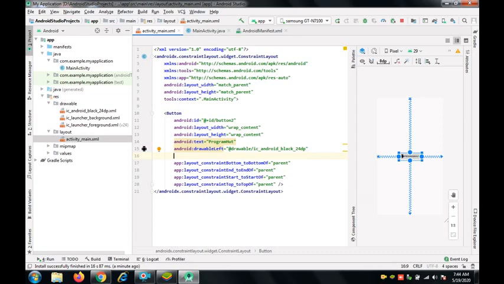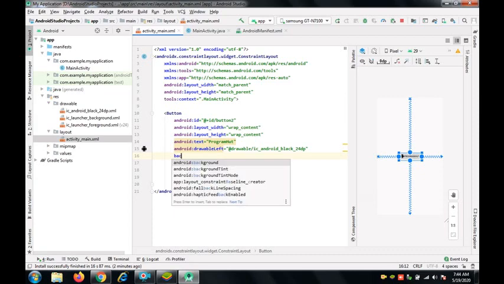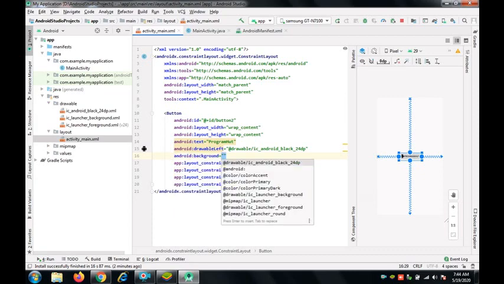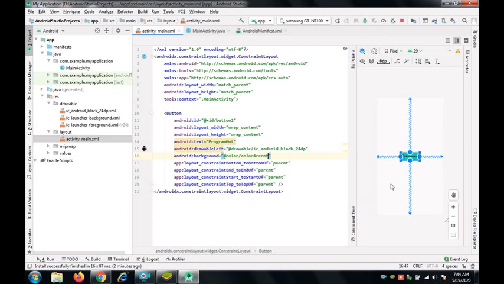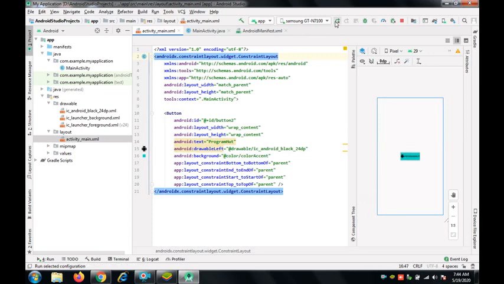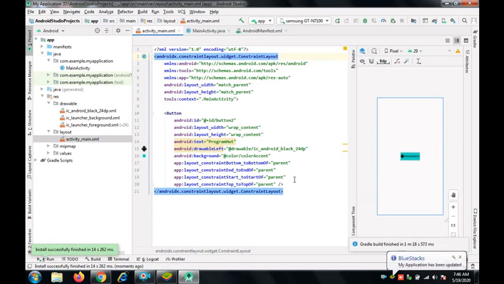You can also give a color background. Let's check it again in emulator. Color background is different now.